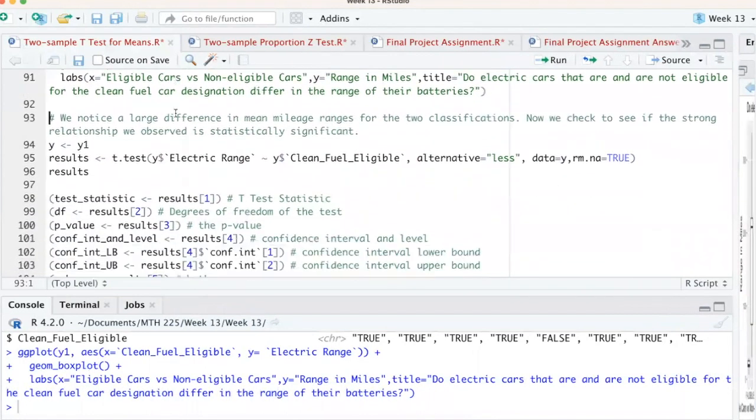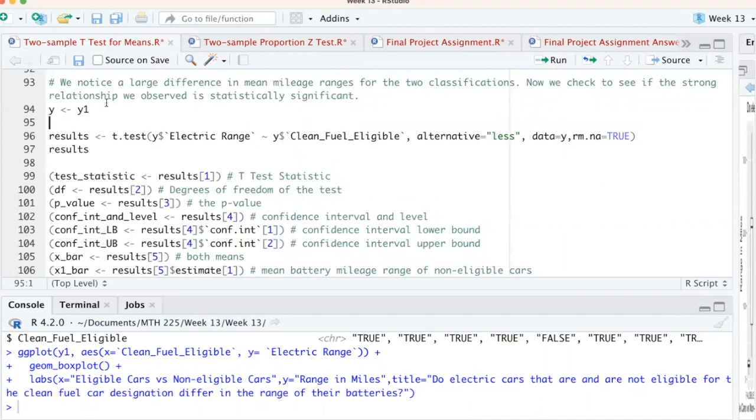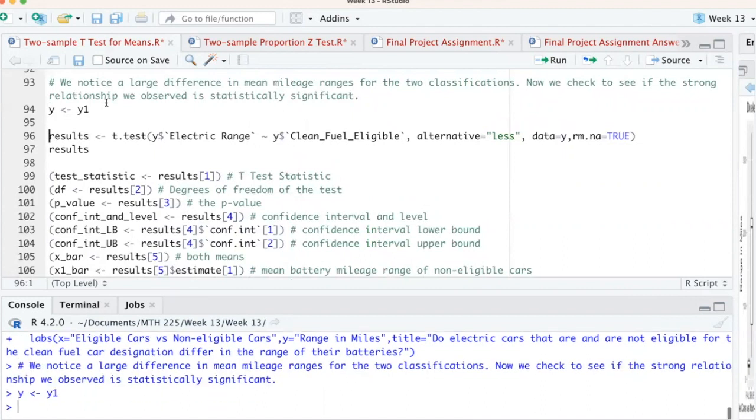So we've observed some major differences in these two groups in their means. And the mean we're looking at is the average battery range of these electric vehicles. Noticed a huge difference. And the test that we run to decide if that difference we observed is statistically significant is called the t-test. Now we're doing a 2-sample t-test because we are using 2 different groups.